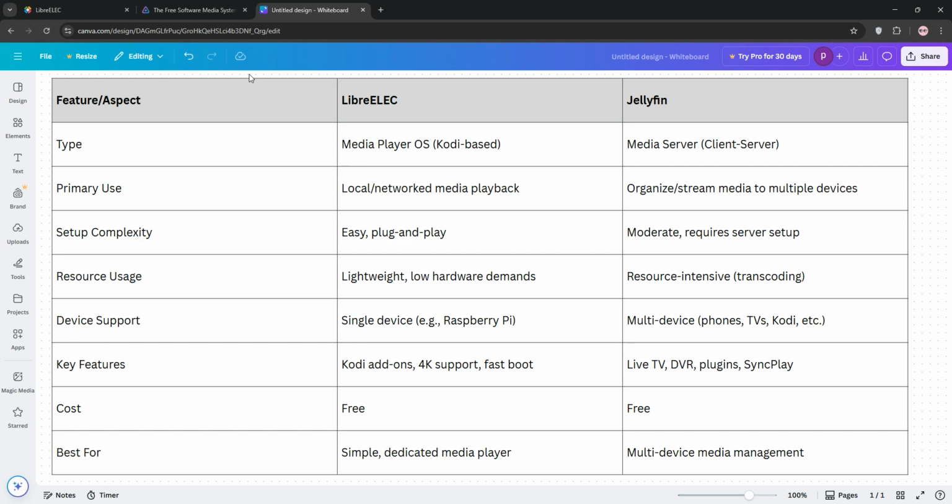Which one's better? If you want a simple, dedicated media player for one device, go with LibreELEC. If you need a robust media server to stream to multiple devices, Jellyfin's your pick.